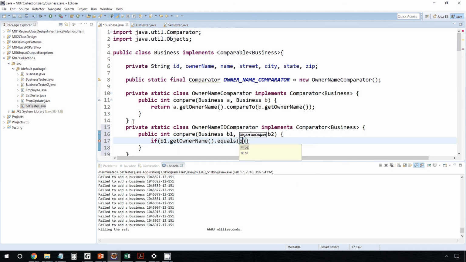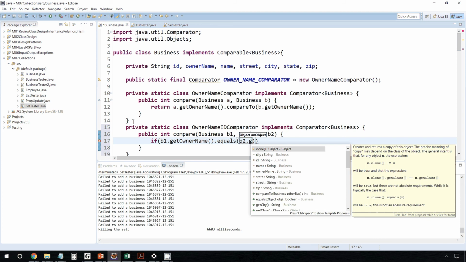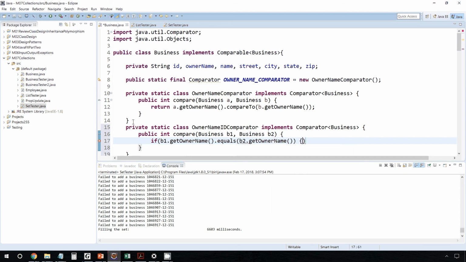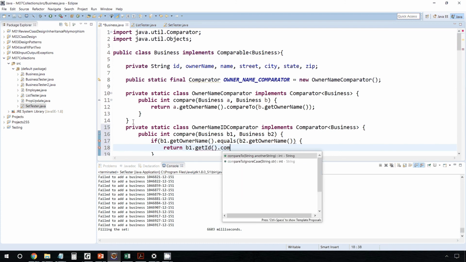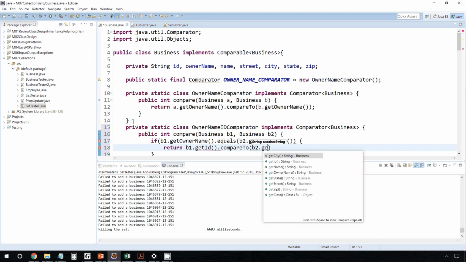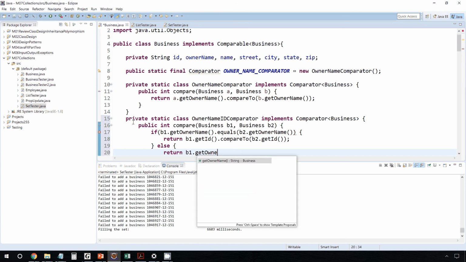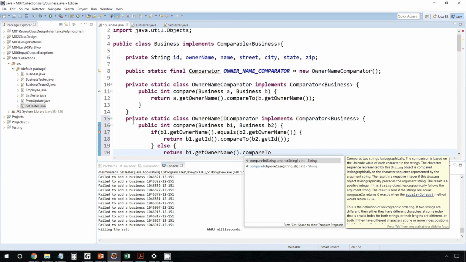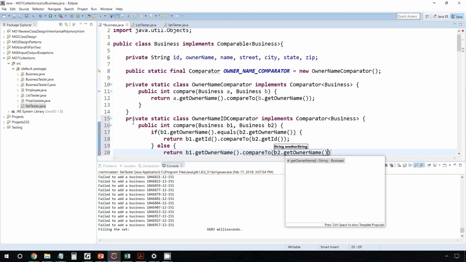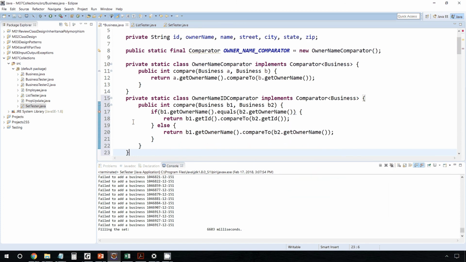But if those names are equal, then I'll compare them by ID. So if the two names are equal, I'm going to return the comparison of the ID. But if they're not equal, if they're different names, then I'm going to return the ordering of their names. Okay, so this should mean that I shouldn't have any duplicates in my list because all the IDs I know are unique.